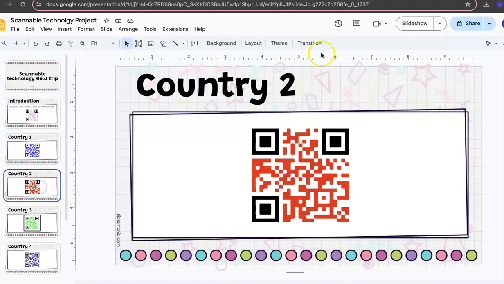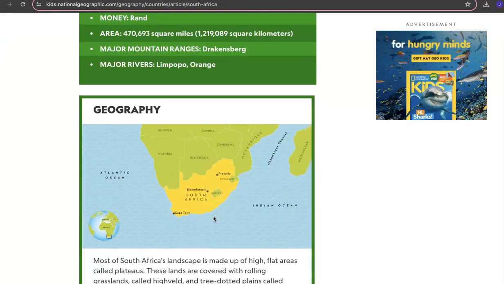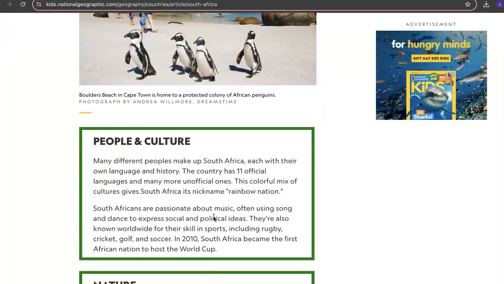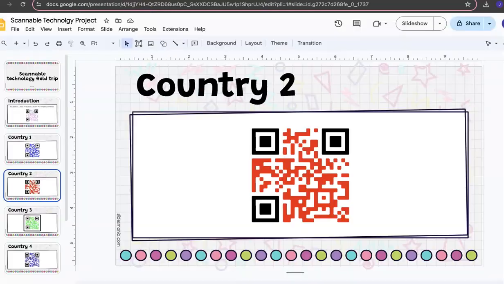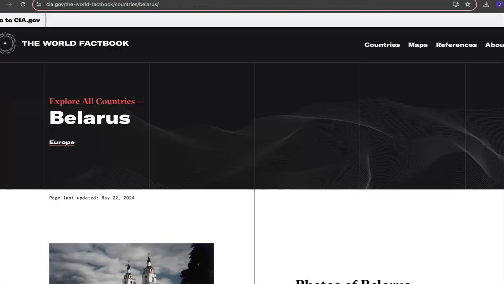For country number 2, this would be South Africa, and you get to National Geographic Kids, and it tells them everything that they need to know. They just need to search for it, and that's like the purpose for all of these websites. 3, Belarus.